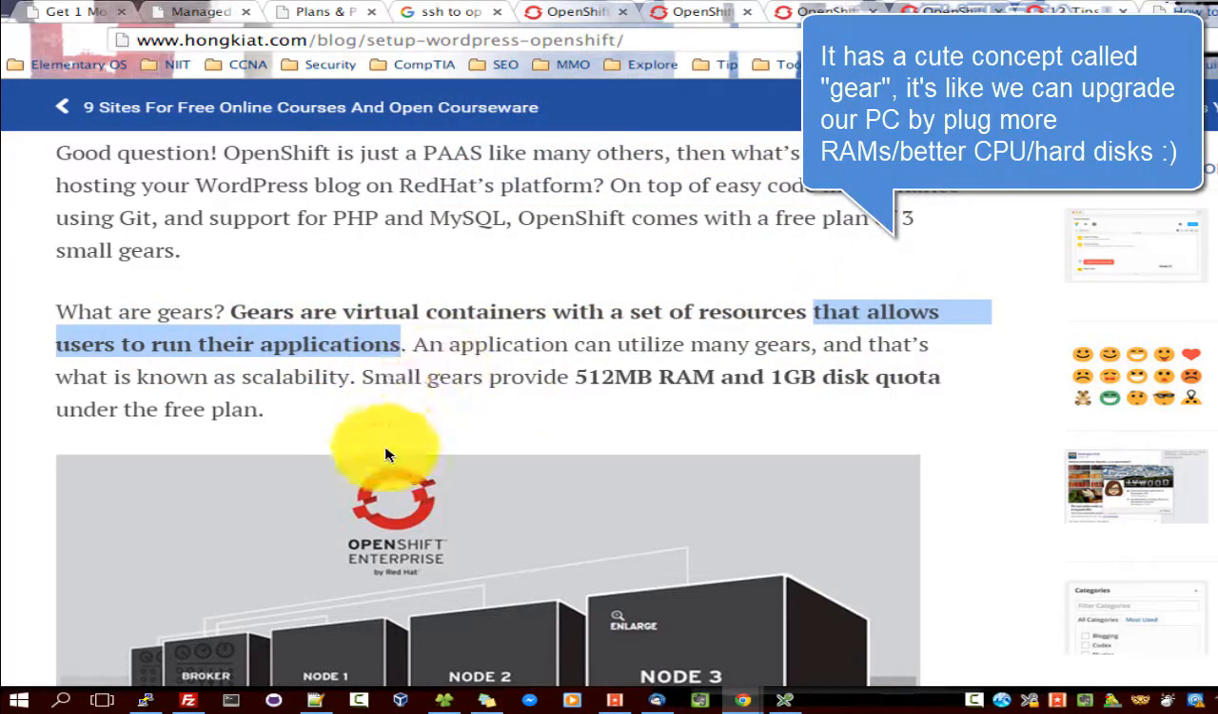has a cute concept called gear. It's like we can upgrade our PC by plugging in more RAM, a better CPU, and hard disks.